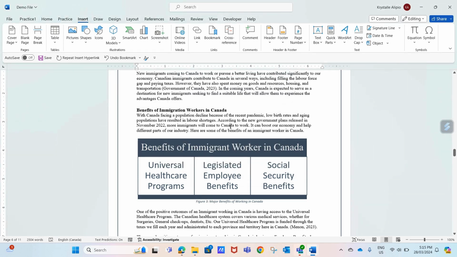Okay, so that's our simple tutorial on how to insert hyperlinks and bookmarks in a Word document. Now we will move on to sharing and exporting a Word document.